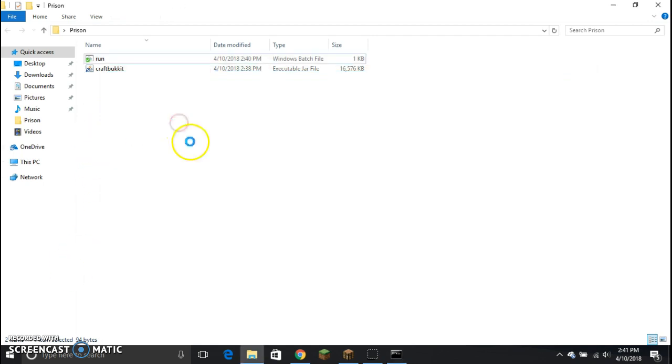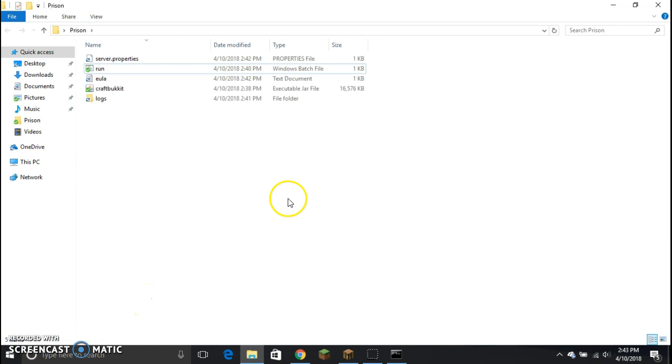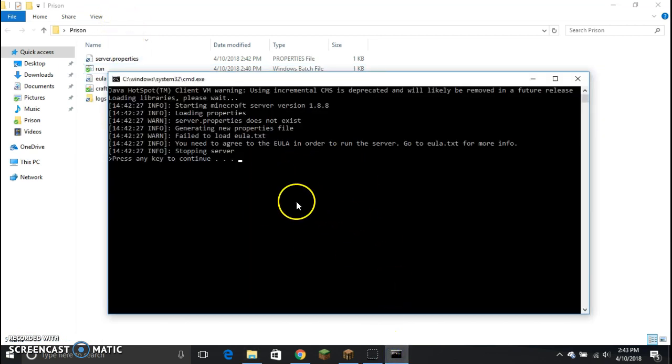Okay, while this works, let me show you what I mean. Oh, don't do this to me. All right, I'll explain later. Okay, so we have all this here that this came up with. It says right here, you need to agree to the EULA in order to run the server. So we're going to click enter here.